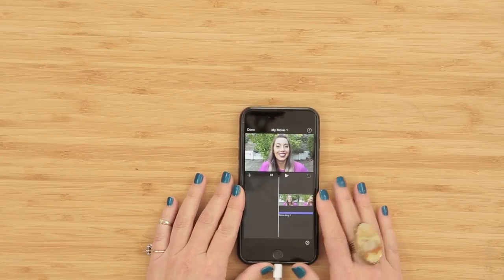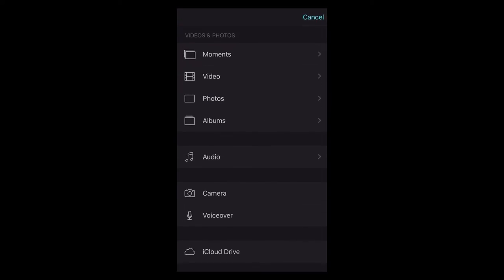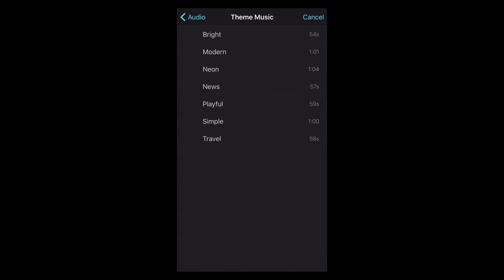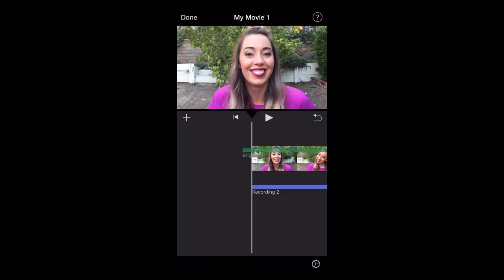Okay, now we have our voiceover and we have our technical edit finished. And I'm just going to show you some creative things that you can do to add to the edit. So first we're going to add music. iMovie does have music. Here's the audio, and there is theme music, sound effects, recordings, playlists, albums, artists, and songs. So we'll just go into theme music. We're going to use the Bright Song. And while I'm doing that, let me just show you the themes.